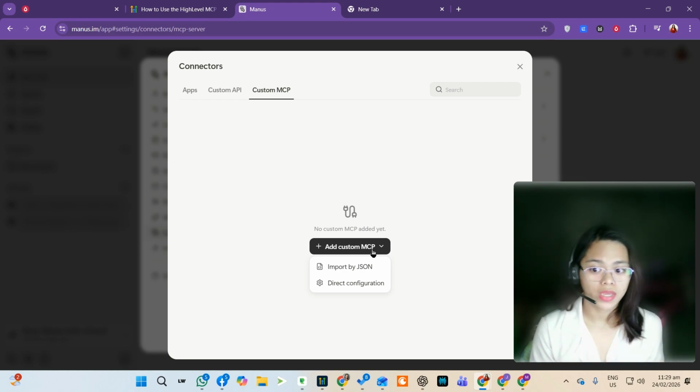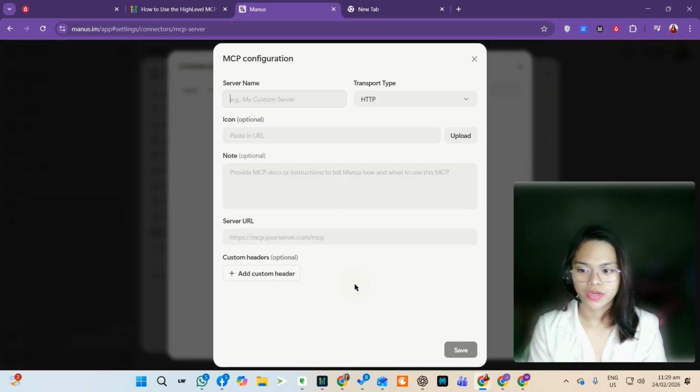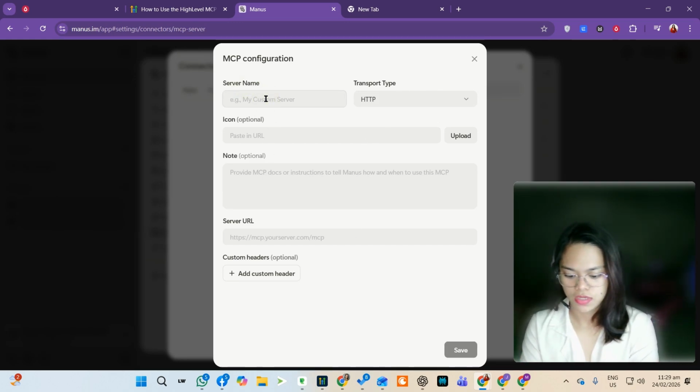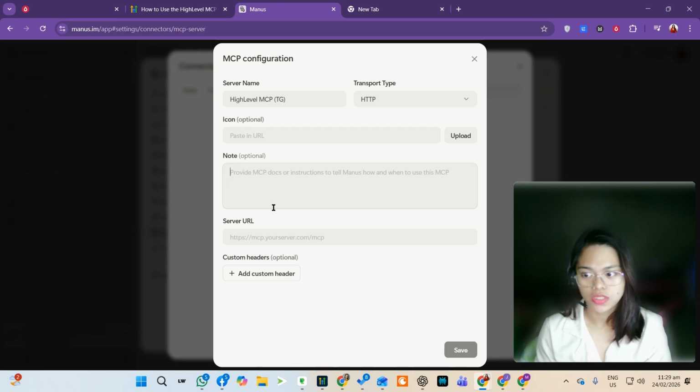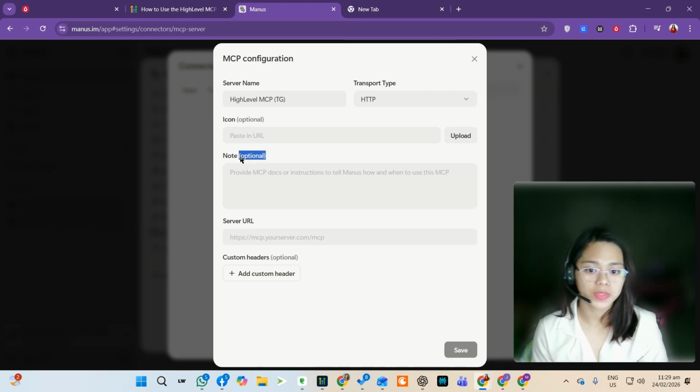So we're going to do direct configuration because we don't have the JSON, and I'm going to show you how to do that. So click direct configuration and this is what it's going to show you. Server name, I'm going to name this HighLevel MCP or CG. So that's the sub account that we're using. You can add an icon on here or you can just leave it as is. And the transport type, we're going to leave it as HTTP. Now, for notes, you can add notes in here as well, but as long as you see that it's optional, you don't really have to do it. But the important thing here is the server URL and the custom header.